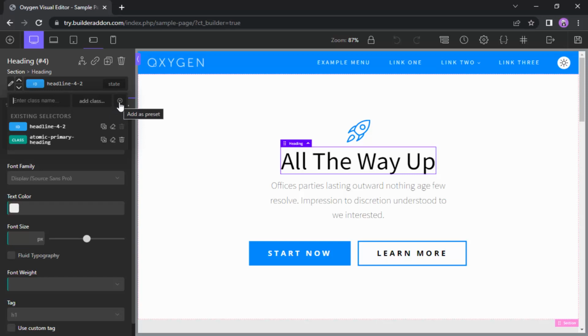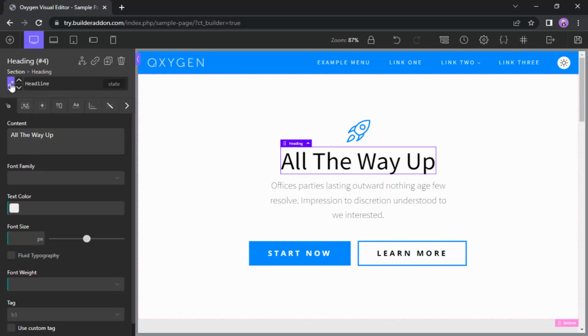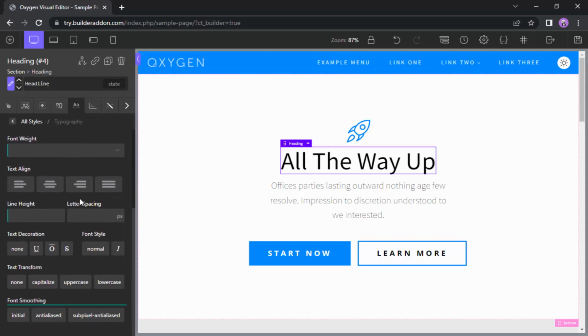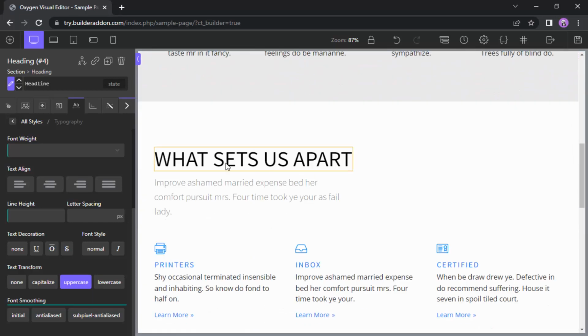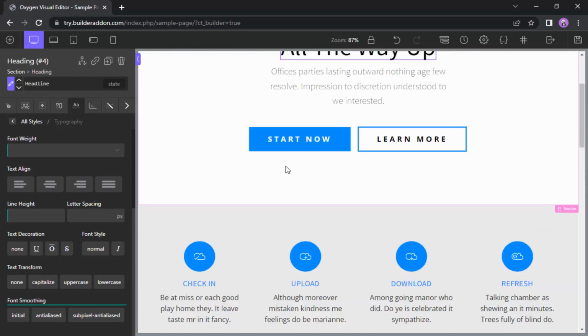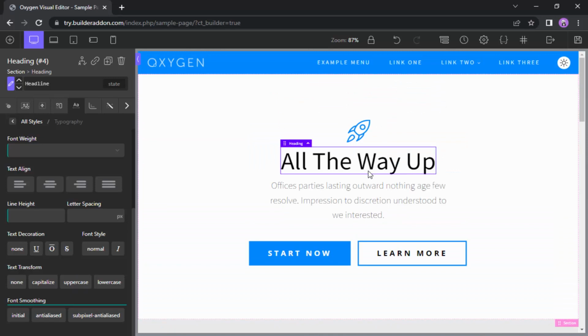button. You can activate this global style button to edit all the headings in your site. So if I now go to the typography tab and maybe uppercase it, then you will see that all the headings in your site are now uppercase. So if I go to some other heading, you will see this one is also now uppercase. But if I remove the uppercase, this one is not uppercase anymore, and this one also not uppercase.